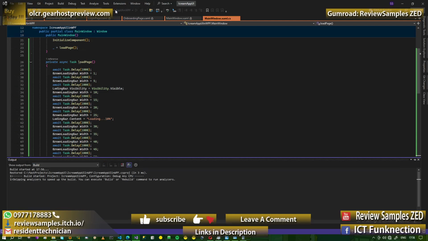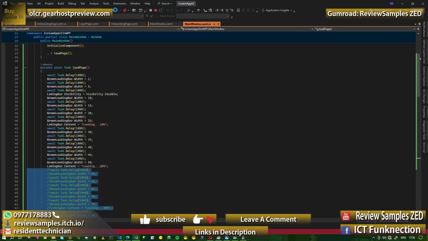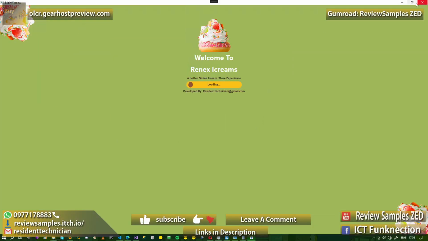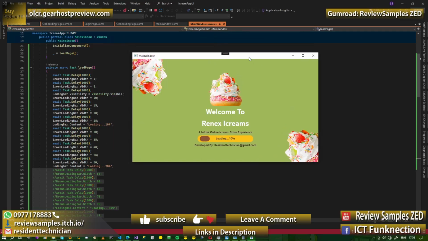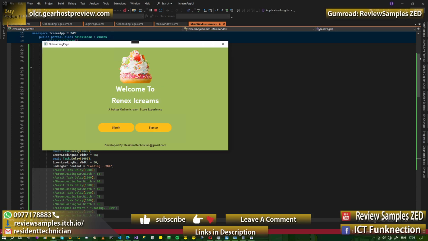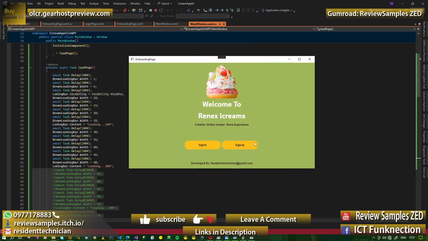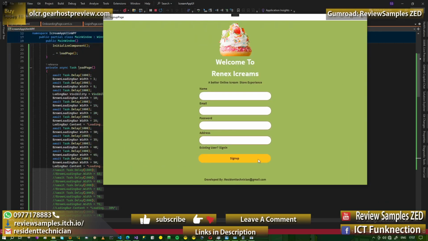Let's see. Okay, let me minimize, looks scary. Okay, there we are. So we saw the sign in page, so let's see the sign up page now. Okay, so there we are. When we click sign up, it will take us to the product page. When we click the sign in button, it will take us to the login page. When you click login there, it will take us to the product page.